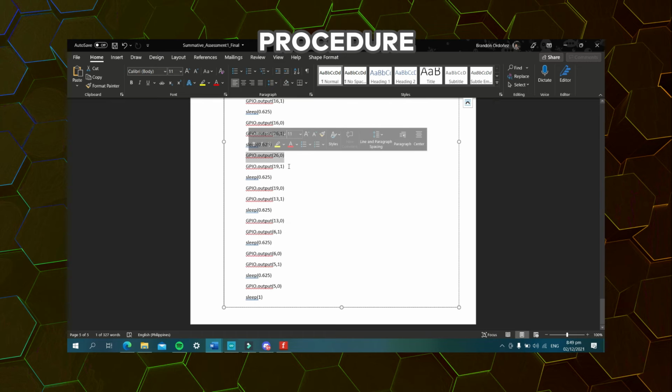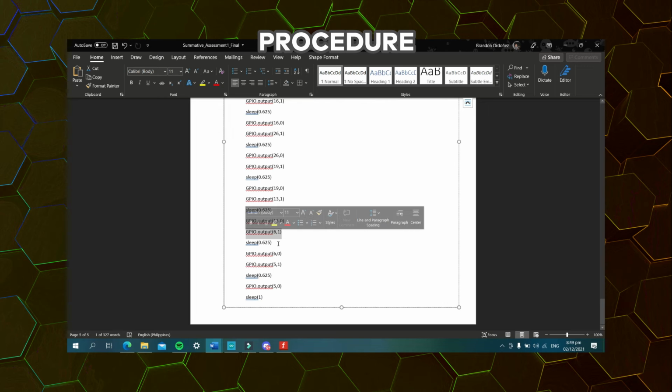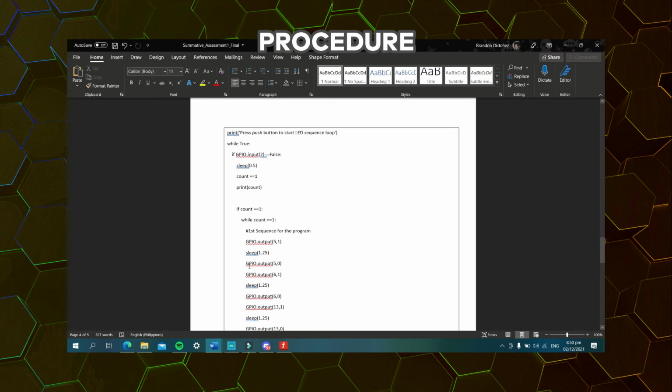LED 5 would turn off and LED 4 would turn on for 0.625 seconds. After that, LED 4 would turn off and LED 3 would turn on for 0.625 seconds. LED 3 would turn off and LED 2 would turn on for 0.625 seconds. Next, LED 2 would turn off and LED 1 would turn on for 0.625 seconds. And after 0.625 seconds, LED 1 would turn off for 1 second and the cycle repeats with our sequence 1.